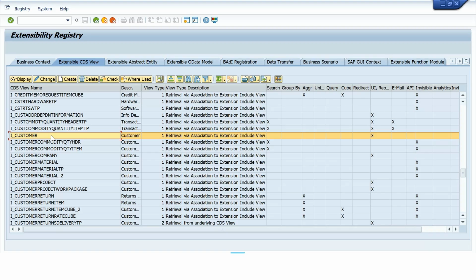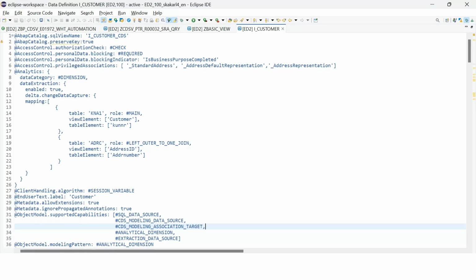These are the conditions we have to take care of while extending a standard CDS view. Now I can't extend this CDS view just for demo purposes, so I will show you how to extend a CDS view. The approach will be the same. Only the CDS view name will change. All the remaining things will be the same.